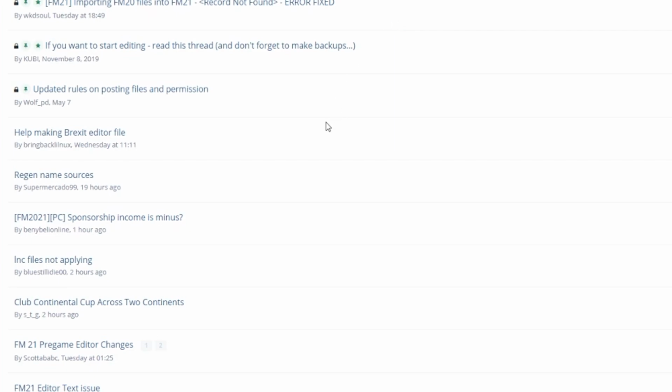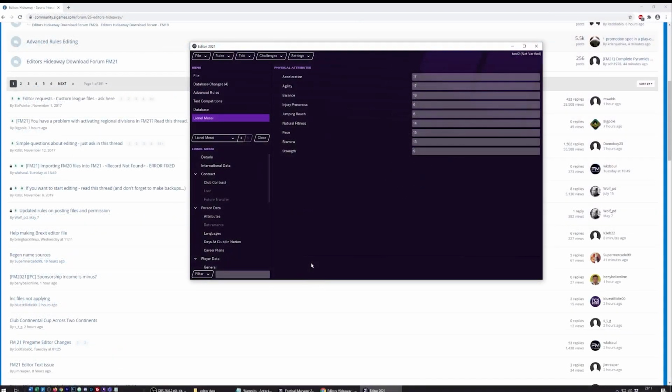But this was the out of the game editor. If you want to learn more about the in-game editor, there should be an image on the screen right now that will take you to my guide for the in-game editor.